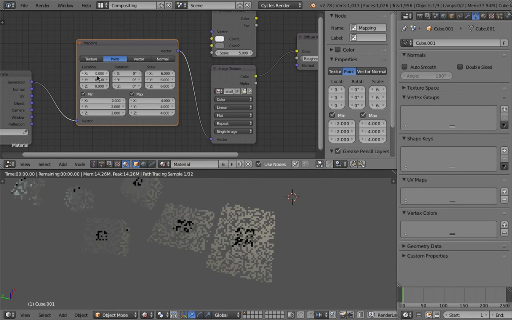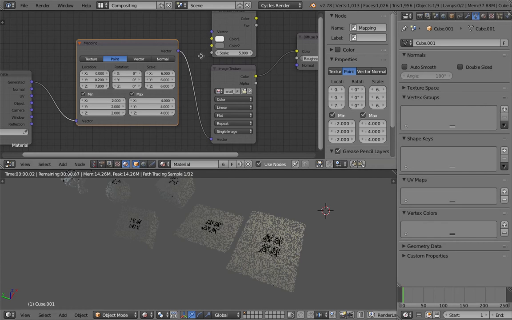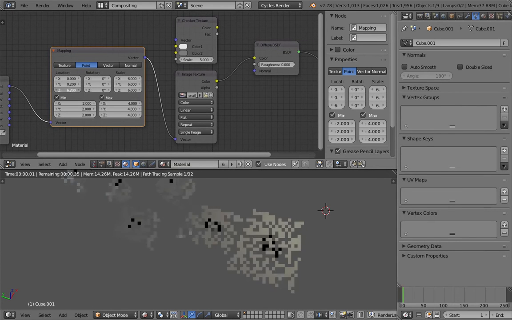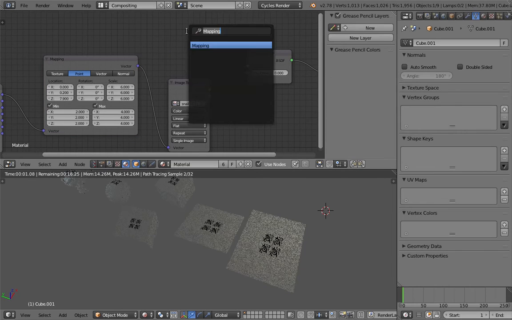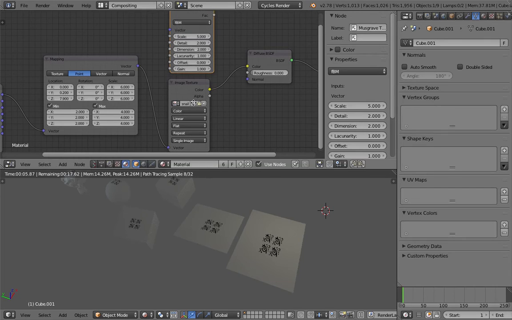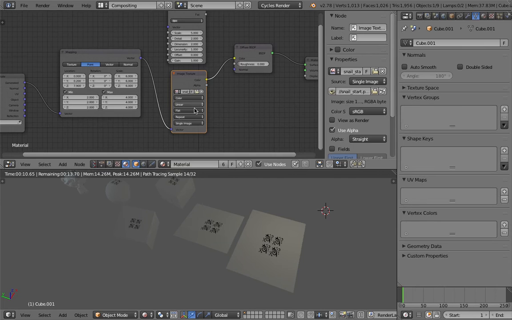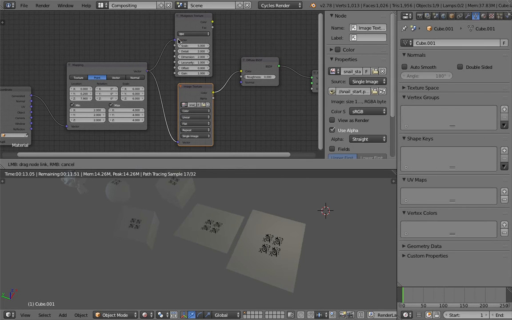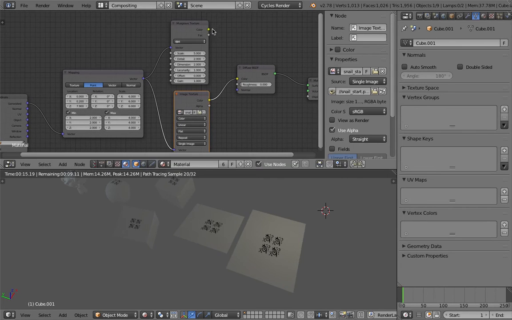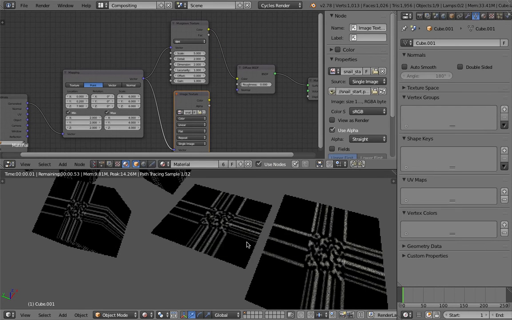Location, of course, controls the offset. The Z doesn't have any effect at this moment because this is a 2D texture. If we are using a procedural texture, the Z will have an effect. For example, if I'm using a Musgrave texture, and here, okay, a vector. So the vector plugs into the Musgrave texture, and the color output. Now we can see the result.